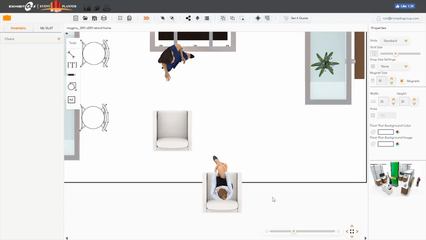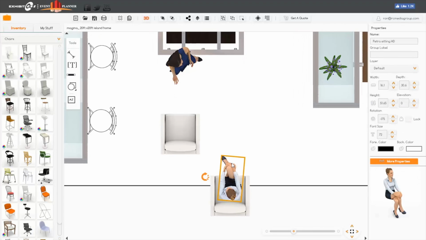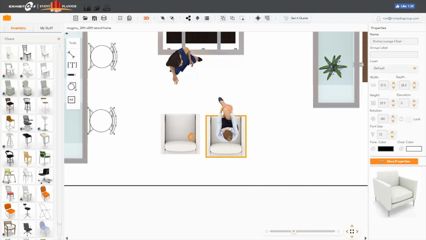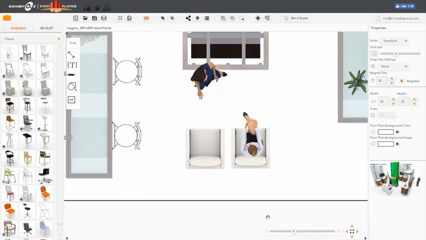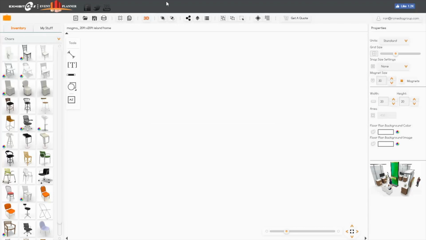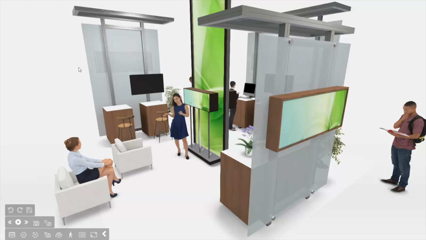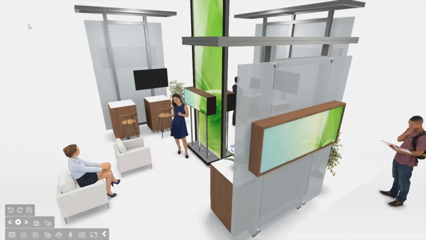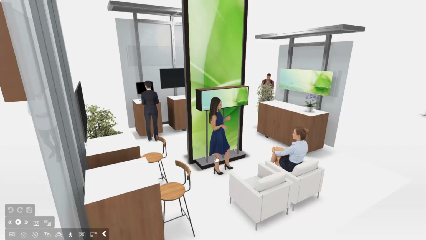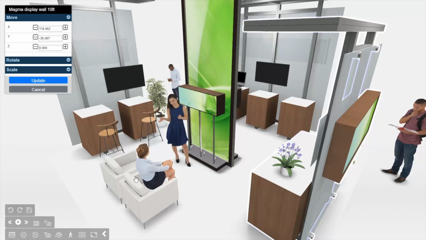Okay, and I can also go back to the 2D, do the same thing. I can reposition an item, hit save, and once I go back to 3D, all I need to do is refresh, and the object is back where the latest update has been saved.